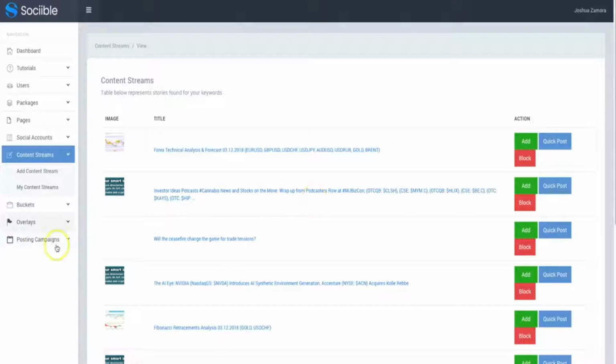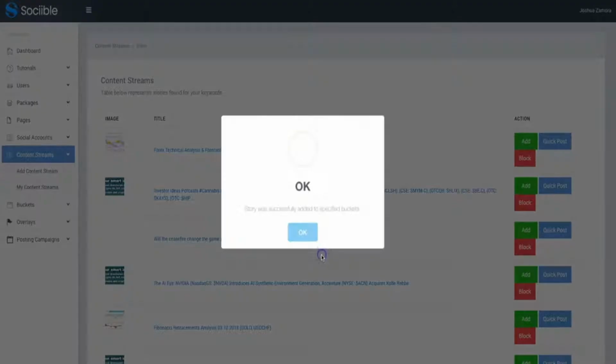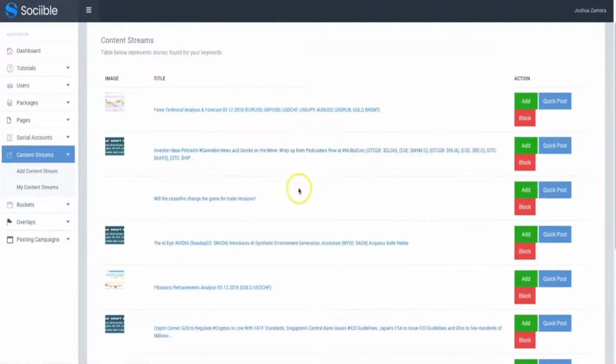Now, once we get to the posting campaign setup, you'll see that you'll have 2 different options. You'll have the ability to just have Sociible post every single piece of content from the content stream, or you'll be able to set up buckets, which is you coming in here and cherry picking the content that you want Sociible to post on your behalf, and then going from there. Okay, so I'm going to go ahead and click add here, and here you can add it to a different bucket or create a new bucket. Okay, click save, and now that new bucket has been created and that article has been added.